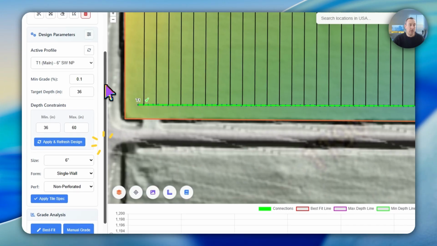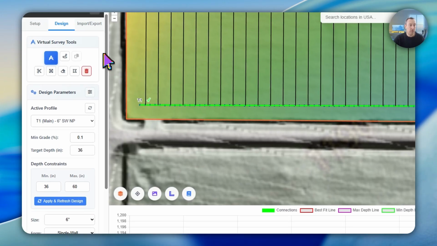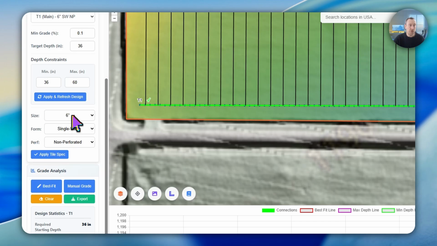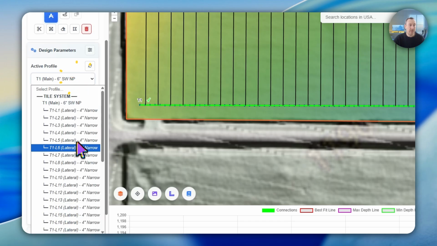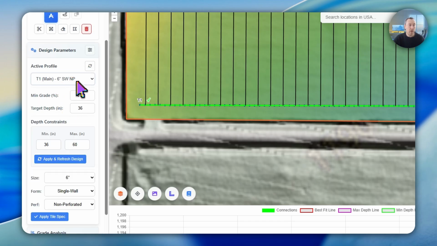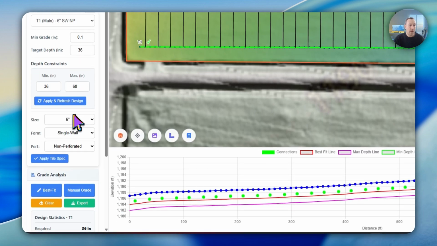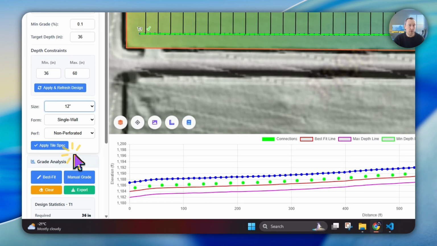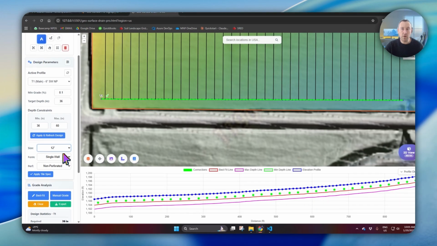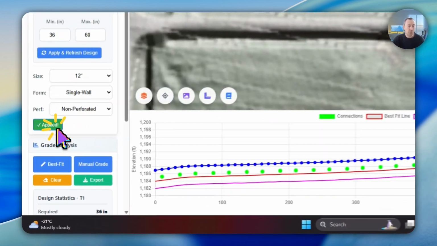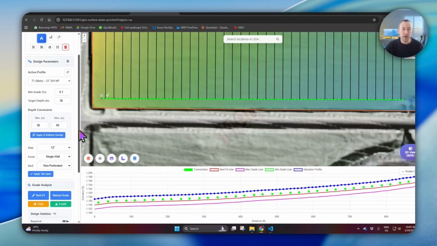And again, on any individual run, if you decide that you want to override or make a change, you can just select any run and you can change the size to be whatever you like, and that will save. Once you hit apply, that will save and lock in.